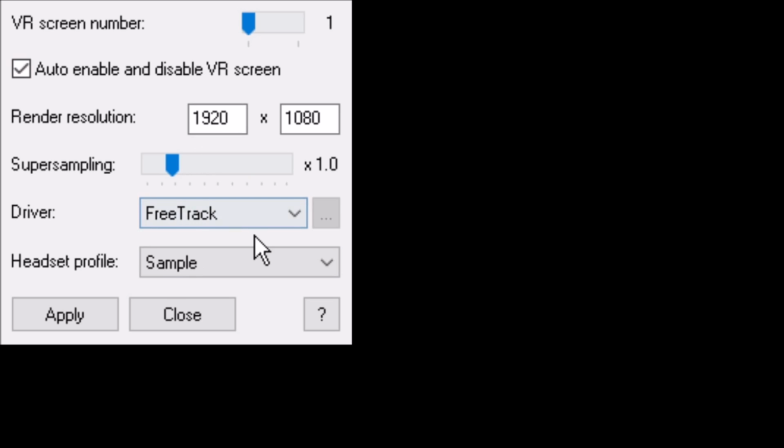Okay, so in settings.exe, what you just want to do is select driver, and you're going to want to select FreeTrack and hit apply. Now, this is sort of where caveat number 2 comes in. I'm personally using a DIY head tracking setup, which uses FaceTrackNoIR. Other ones are FreeTrack itself.